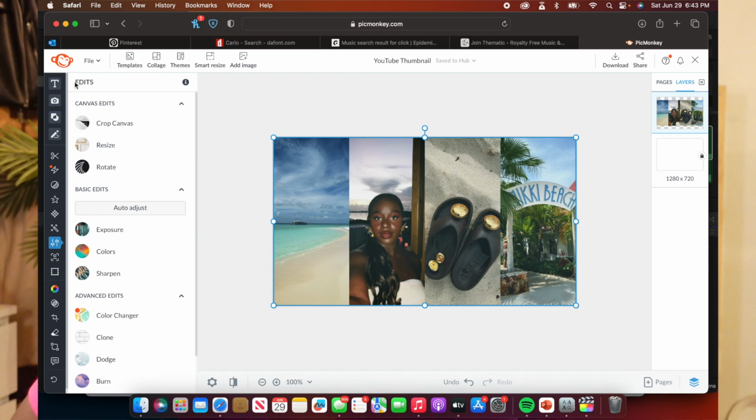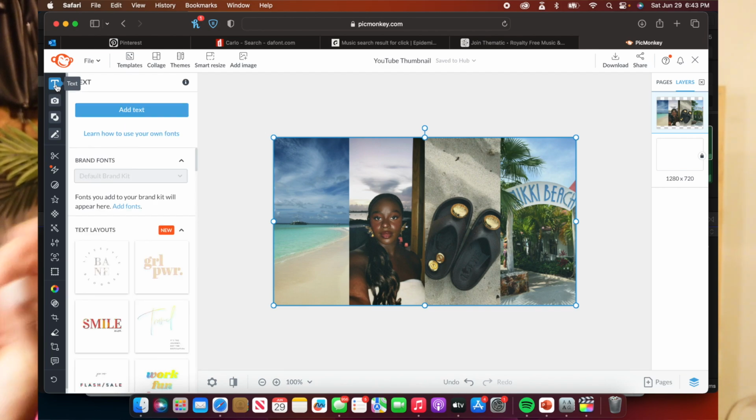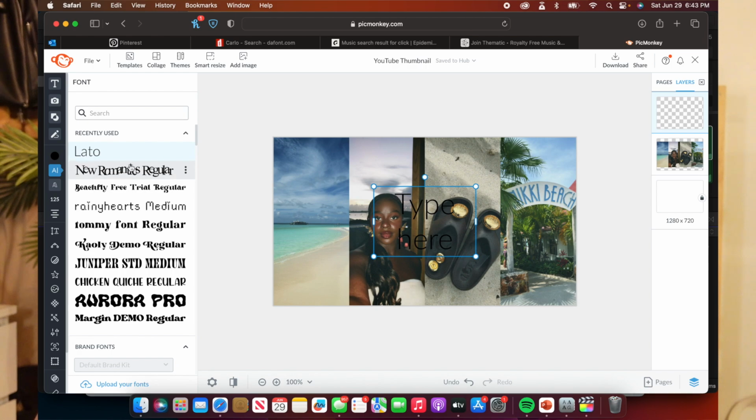So from there, I just go into text. The great thing about PicMonkey is that you can add your own text as well. If you remember earlier in the video, I talked about defont.com. That is where I find all of my text, not only for my YouTube videos, but I also use that same text for my thumbnails. So I just go to add text over here, and from there I can add all of the text that I want to use into my PicMonkey account. One of my favorite texts to use is New Romantics. If you watch my videos a lot, you've definitely seen this text before.